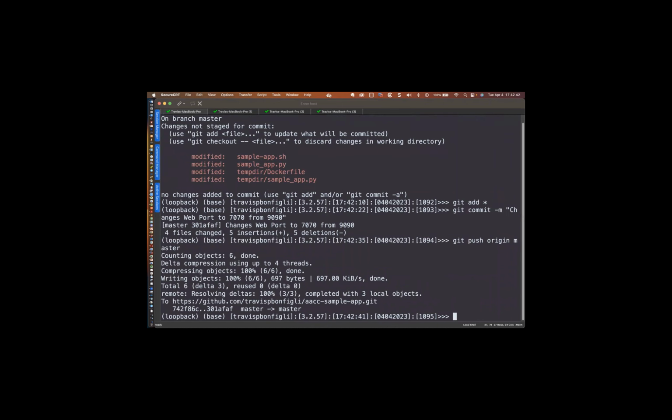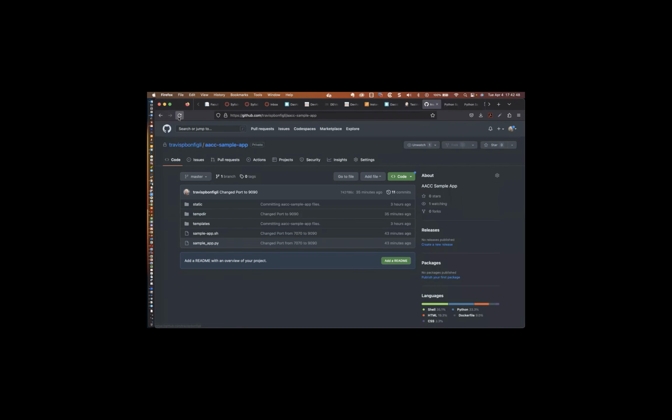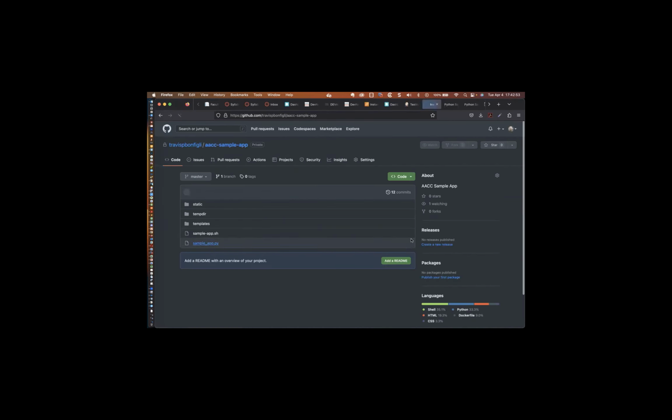And off it goes. So now I'm going to check, hey, okay, did the GitHub repo update? Let me come over to my GitHub repo here. Let's see what we got going on. The sample app and the sample app sh and py should both show now or within a minute. And there we go.